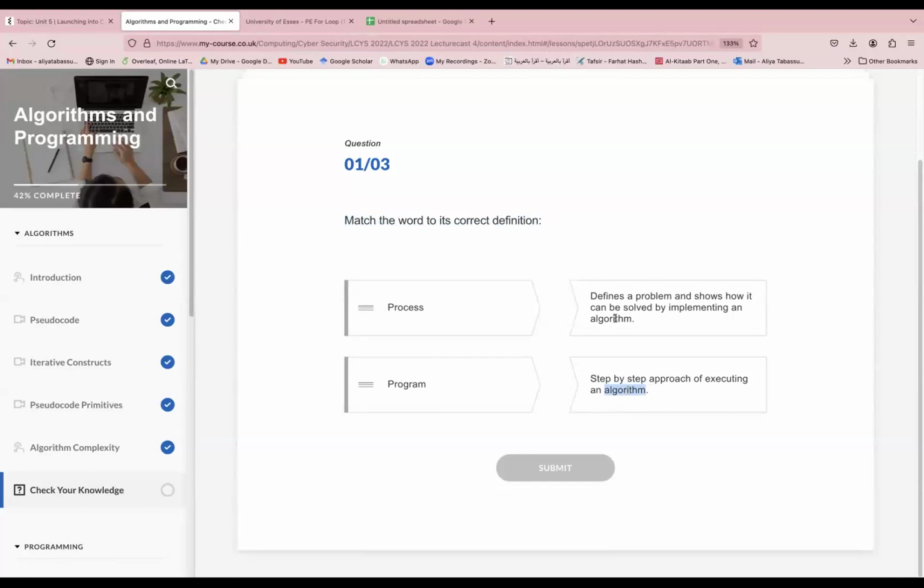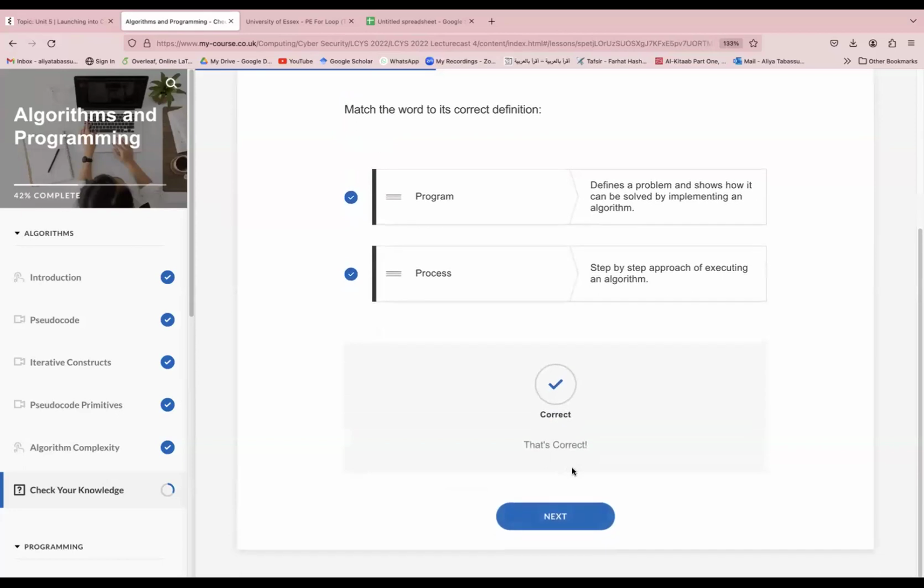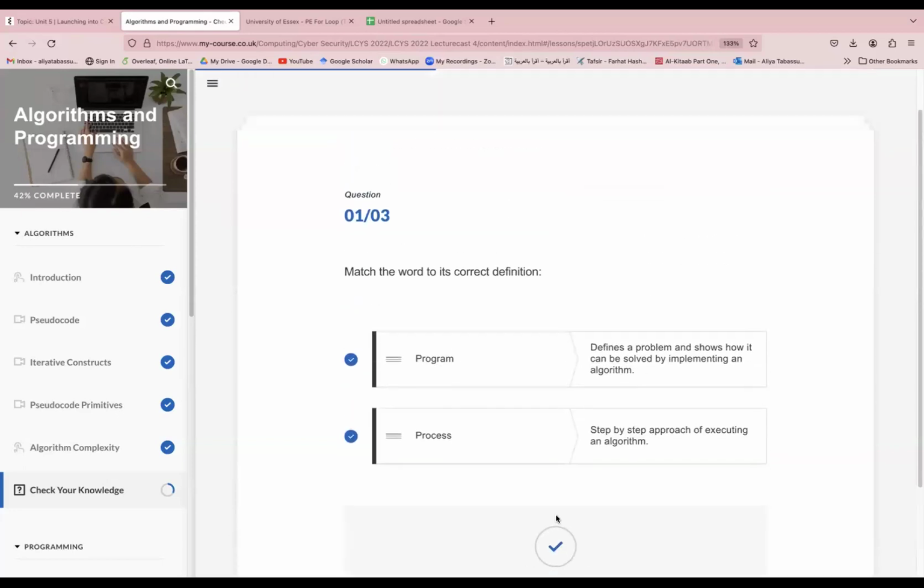Yes, it has to be this one. A program defines a problem and shows how it can be solved by an algorithm. Okay, this is the way to match. Now let's try the other one.